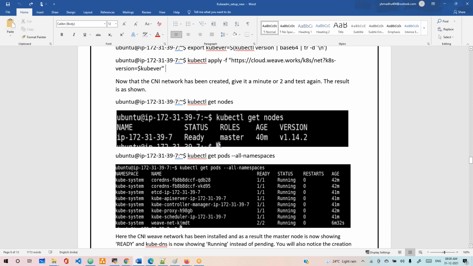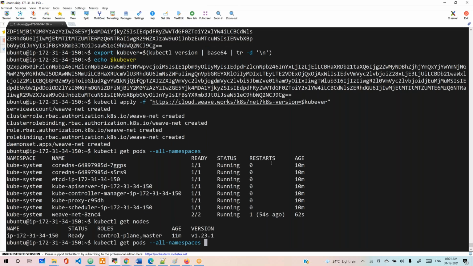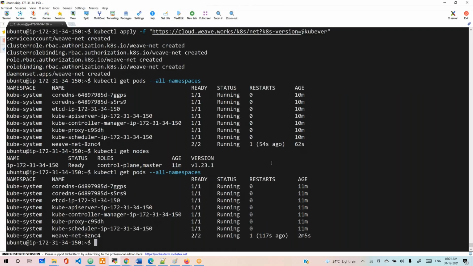Now kubectl get nodes, we are done. And the next, what do we do? Let's see all namespaces. What are namespaces? We'll discuss that in another subject. What are namespaces?